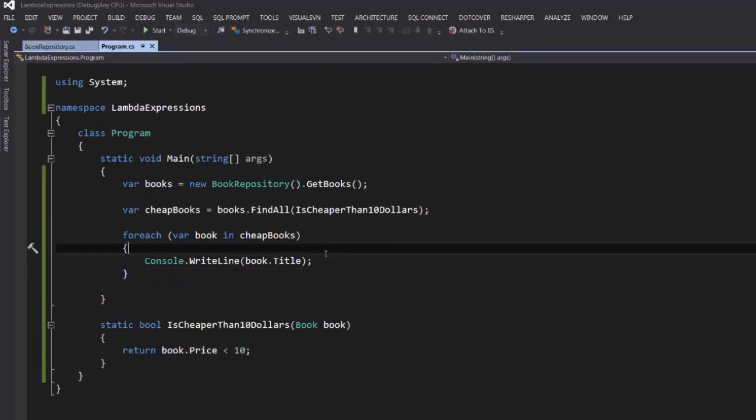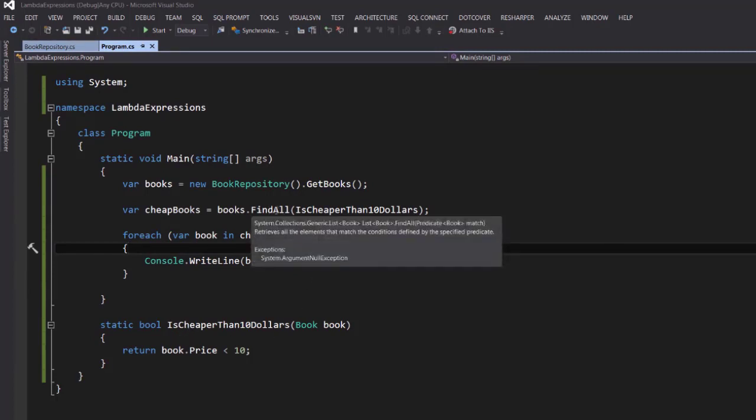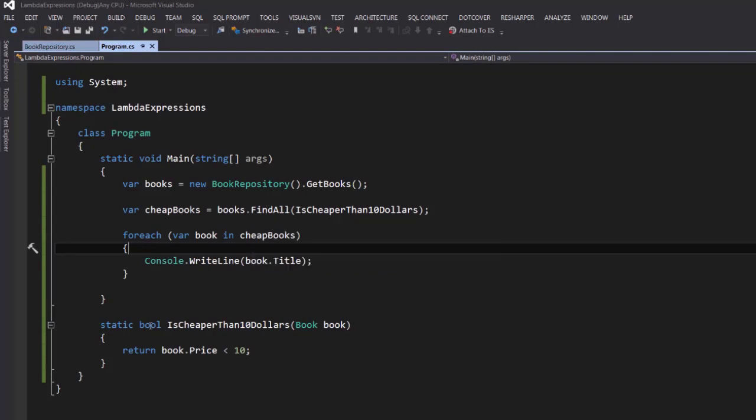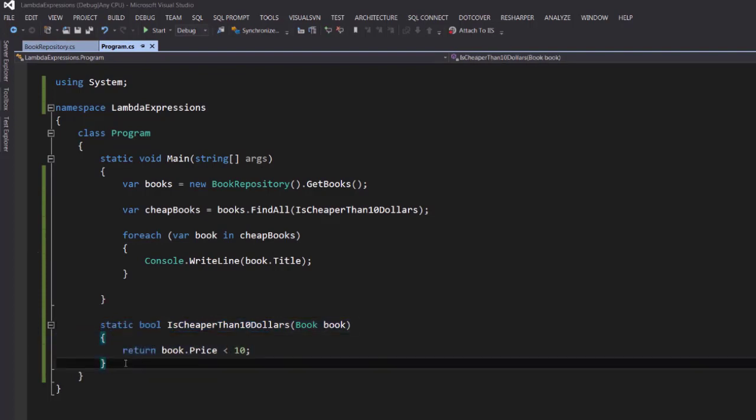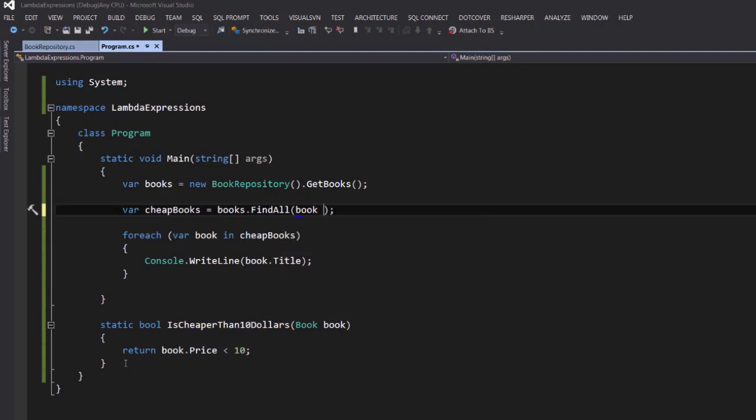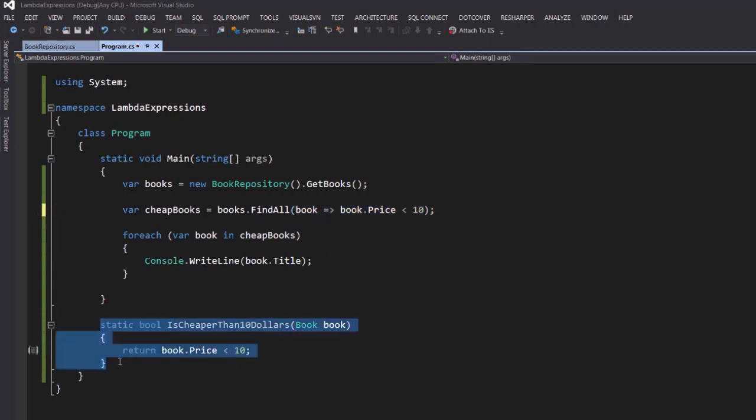Now let's see how we can change this code and use a lambda expression. See, the problem here is every time we want to call this Find or any of its variations, we have to go and create a method like this. And while this is perfectly fine, we can achieve this with less code. So why not? So here, all we have to do is to say book goes to book.Price is less than 10. So this lambda expression is exactly equivalent to this method here.